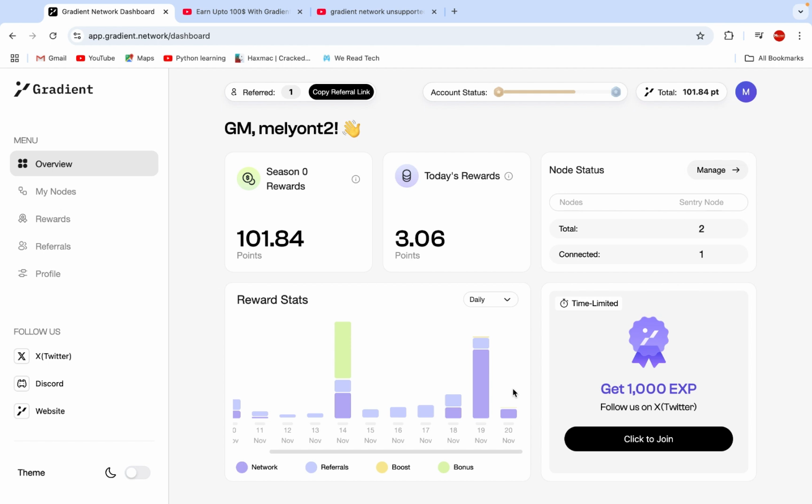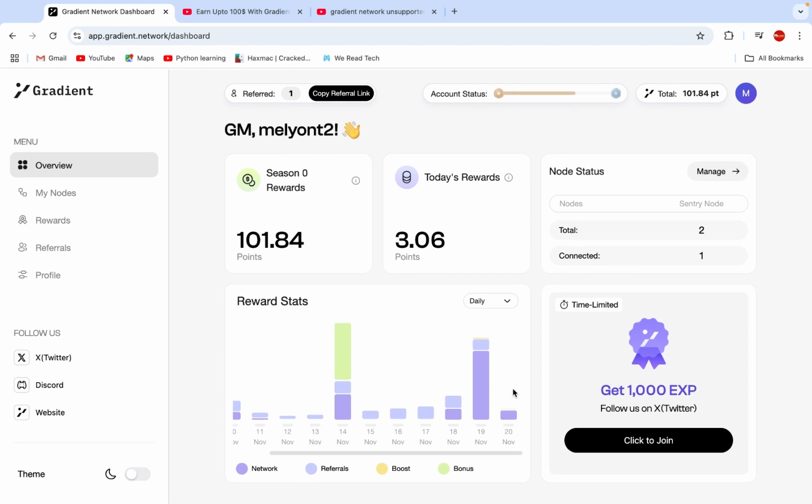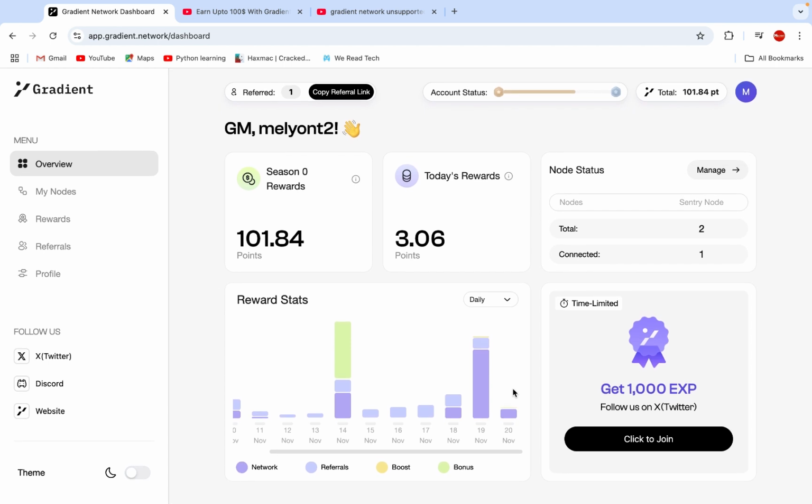I'm back here with another video which is about the Gradient Network unsupported problem, how to solve the unsupported problem. Also, I will show you how to download the extension and connect it with Gradient Network's extension, how to add it. Also, don't worry about that.